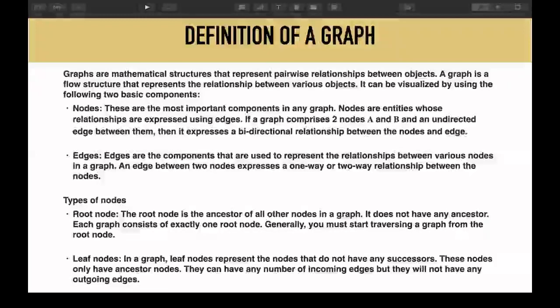So that is something known as a unidirectional relationship. So it's not bidirectional. And now edges are the components that are used to represent the relationships.